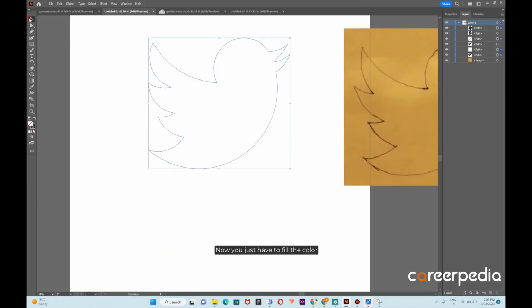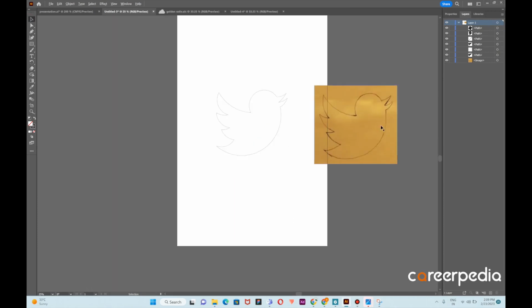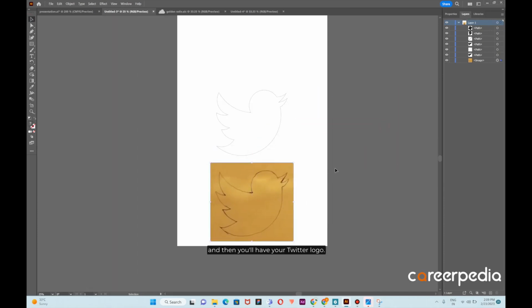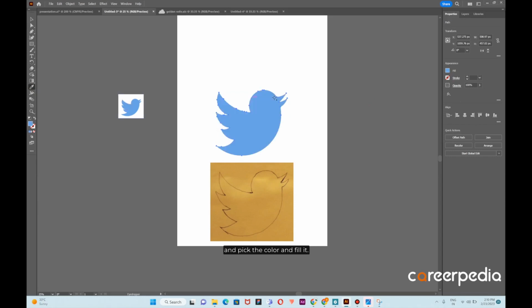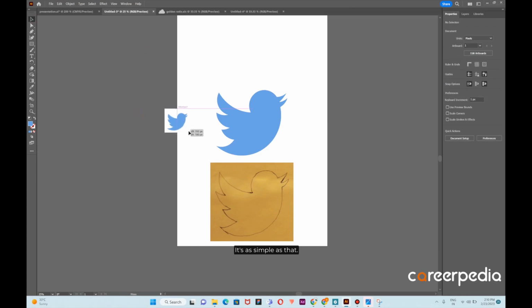all good. Now you just have to fill the color, and then you'll have your Twitter logo. I have a Twitter logo here. So let us first go to properties. Okay, I don't want the stroke, so remove the stroke. Now select the path and pick the color and fill it. It's as simple as that.